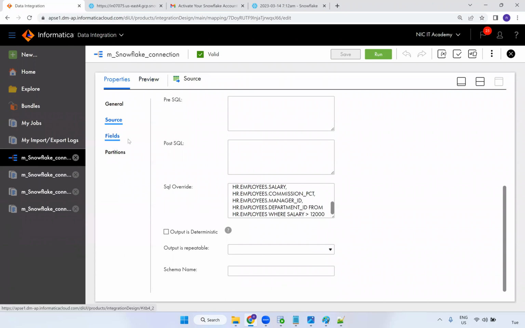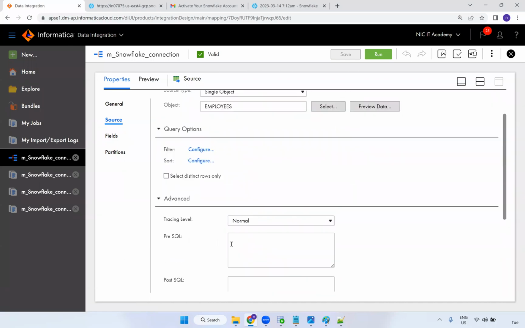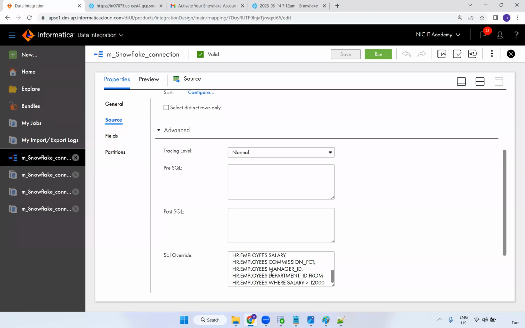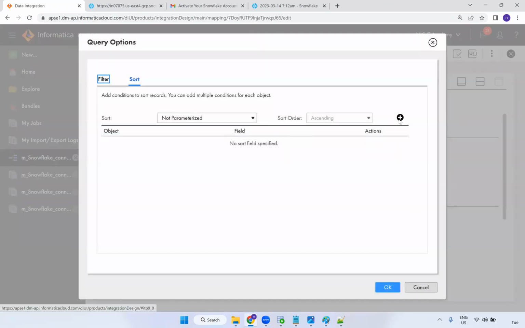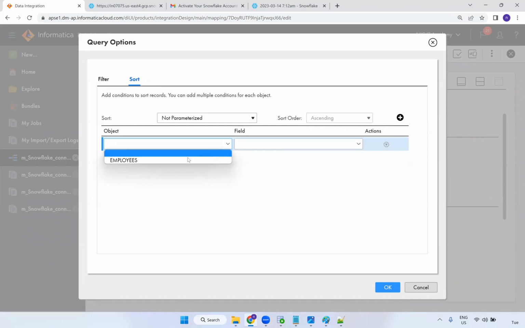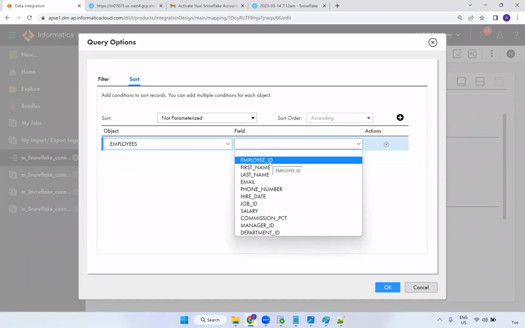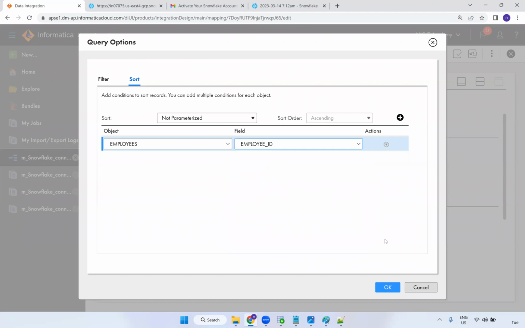You can even preview it. This is what you can see: pre-SQL means before SQL. Before this SQL, if I want to run something, or if I have any duplicate records, you can select distinct alone. And if you want to sort the data from the source itself, you can configure it here. It's very simple. If I want to sort based on one particular field, employee ID, you can do it here. But in IICS, we don't have this facility.